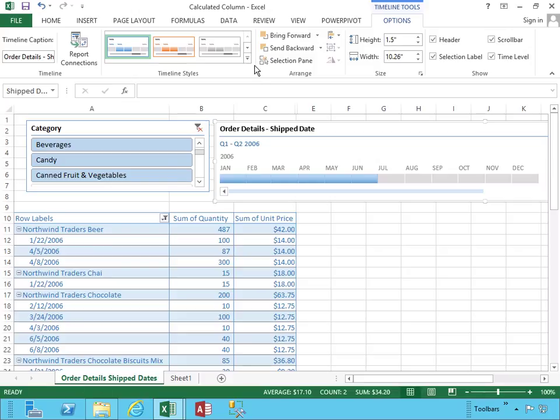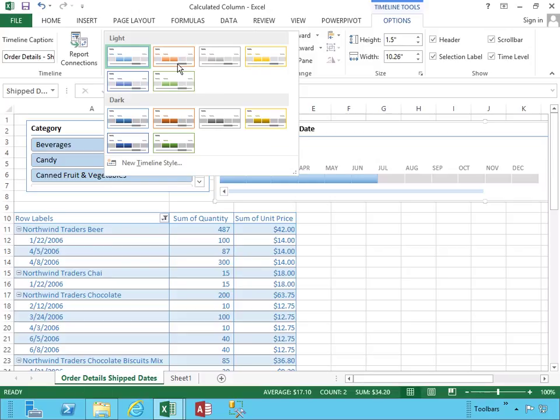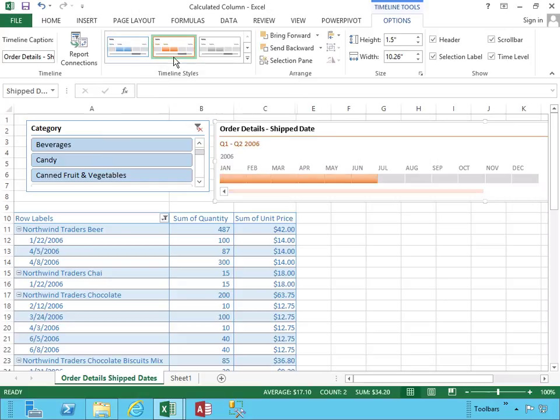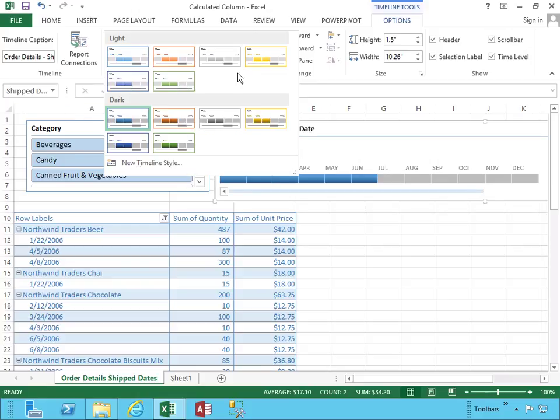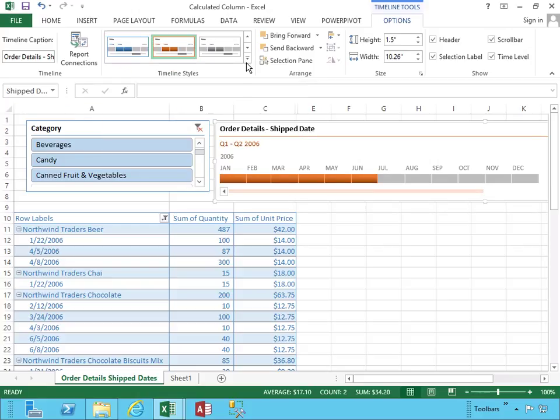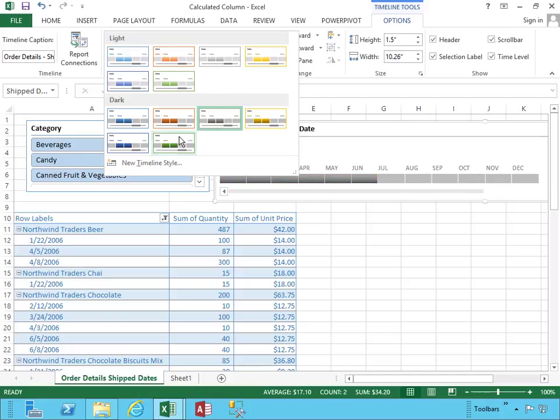Let's go ahead and look at the styles. Let's select a different style. Maybe you want a different color. Notice that you can change them. Dark, a little bit oranger. You can do quite a few things in there.